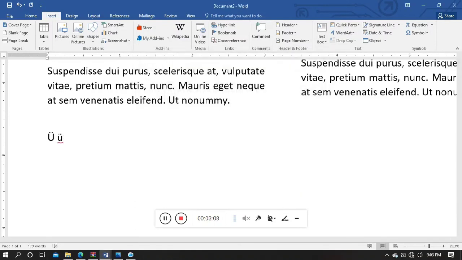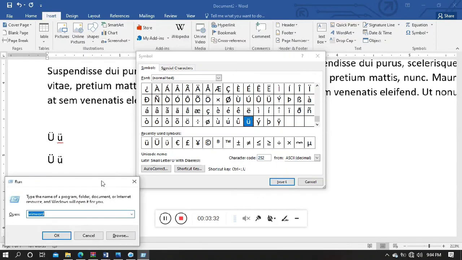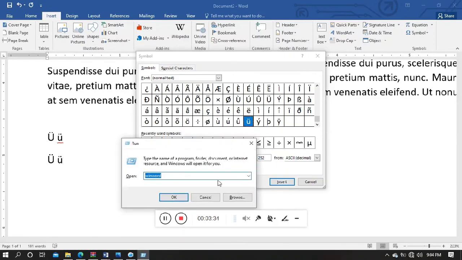If you want to insert it, you can use Alt 0220 for capital letter U dot dot, and Alt 0252 for small letter U dot dot. Since if you remember it was written 252, so you have to use 0252 from your keyboard. And remember, you have to use the num keypad, not the numeric keypad.